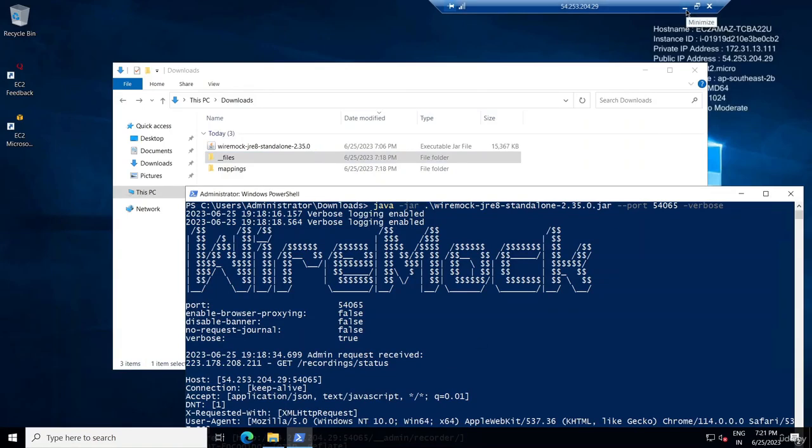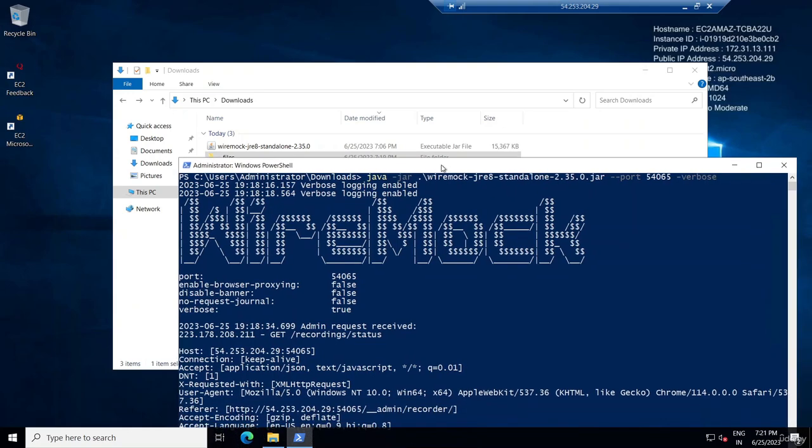Next we will discuss how you can create a stub or use the existing stub which we have created, and how it is mapped right from the local to the remote instance.